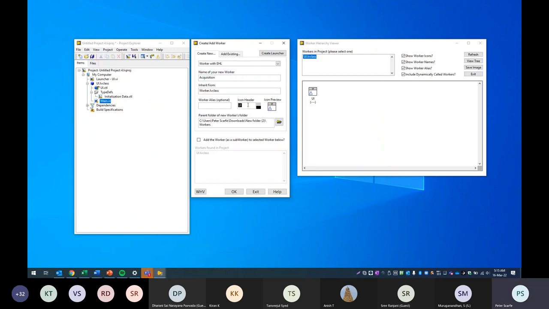Acquisition, and we can give our icon a header. And at the bottom of the tool, we have the option to add our acquisition worker to the UI worker. So select UI. Okay. The tool will create a new worker and integrate it into the UI worker. So now we can see the acquisition worker in the project. And if we update the hierarchy viewer tool, we can see now that the acquisition worker has been added to the UI worker.